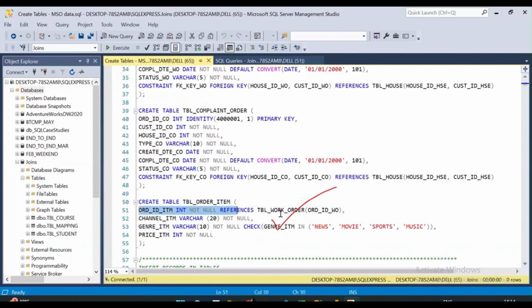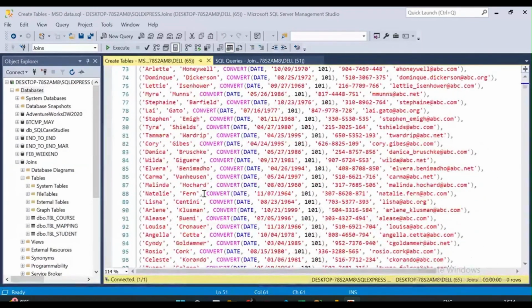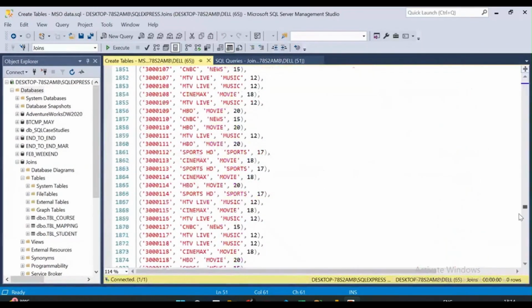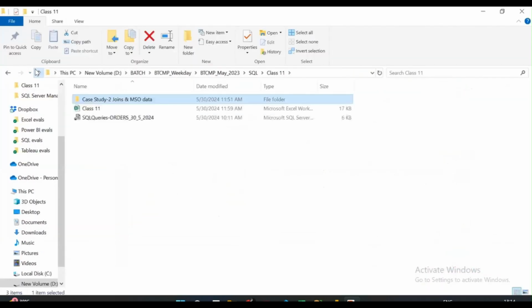Again, this table is having no primary key, only one foreign key, which is order ID. I will be connecting this table with the work order table. Now, see what I have done in the genre. I have applied a check constraint. Whatever the genre is, it should be among these four only, not other than that. If there's any other genre, it won't be entered. Okay, let me show you the schema for this. So I have just inserted the records into each of the tables. What I will do is, let me just show you the schema.